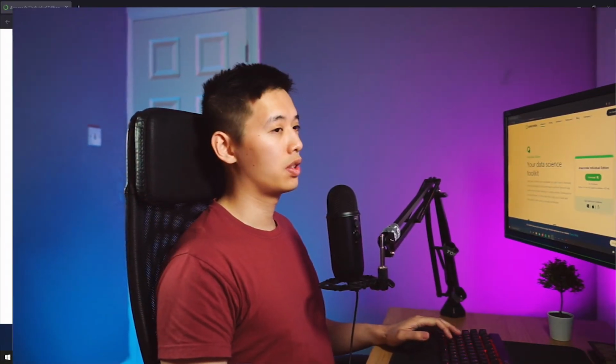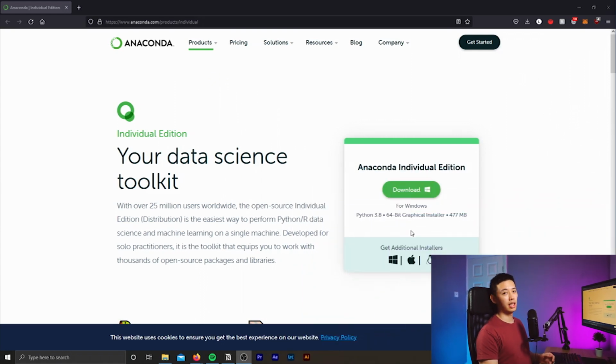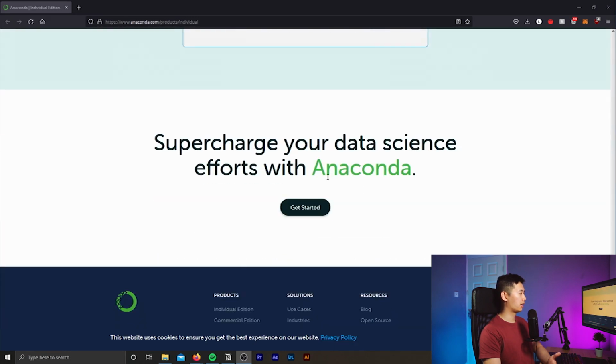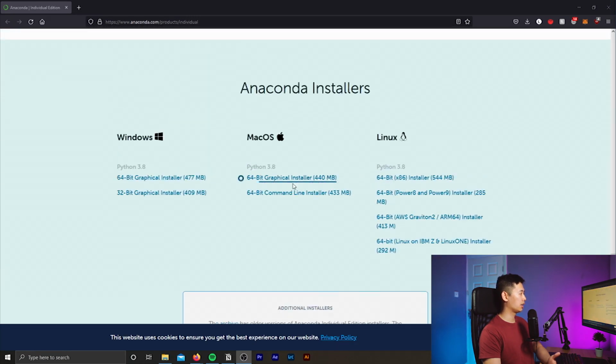You have to head over to the website that I've linked in the description box down below. If you click on that, you'll come to the Anaconda download page, and you'll see this big download button here that you can click on. Make sure that it fits your operating system. If you want to download a different version, you'll have to scroll all the way down to the bottom, and then you should see different installers. So if you have a 32-bit system, for example, you can just download that here.